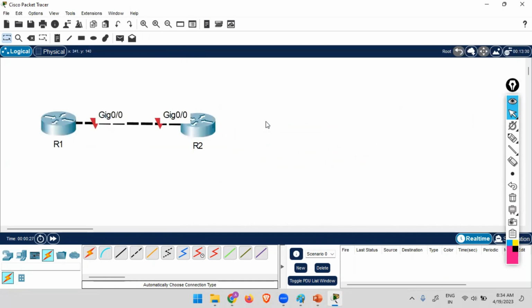It's like these 3 points: between two areas, there should be an ABR, and ABR should have one of its interfaces in area 0. And all areas should be connected to area 0, if they want to communicate.